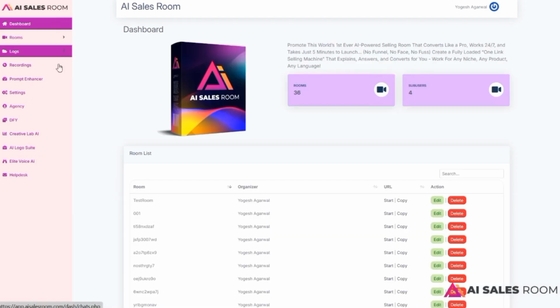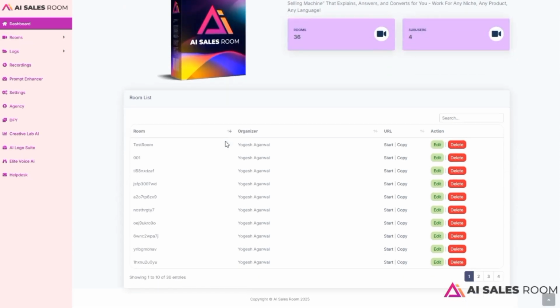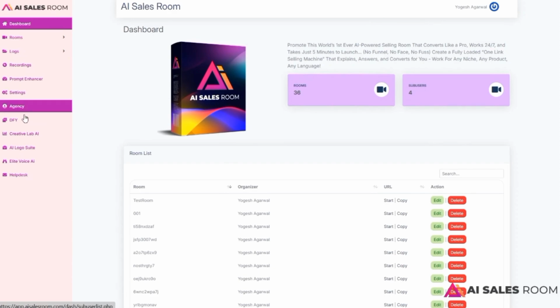In simple terms, AI Sales Room replaces funnels, videos, chatbots, emails, follow-ups, and even support desks with one AI-powered sales room. It explains better, answers faster, works non-stop, and converts smarter. So this is AI Sales Room, a complete AI selling system built for 2026 and beyond. If you want to sell without pressure, scale without complexity, and automate your sales without hiring a team, this is the system you've been waiting for.